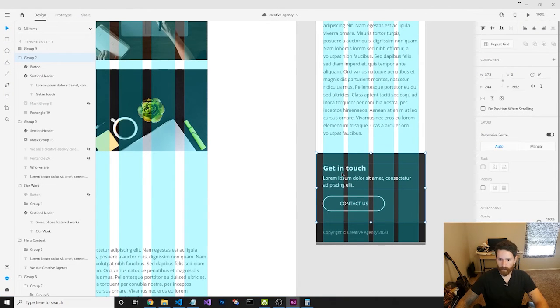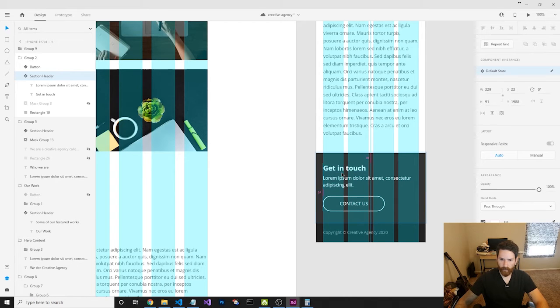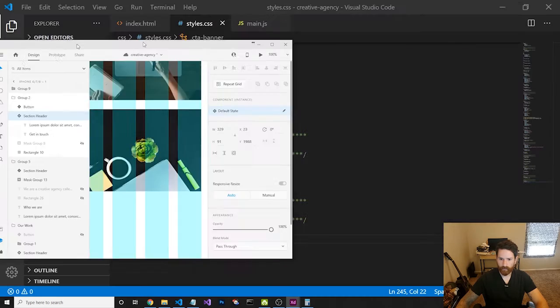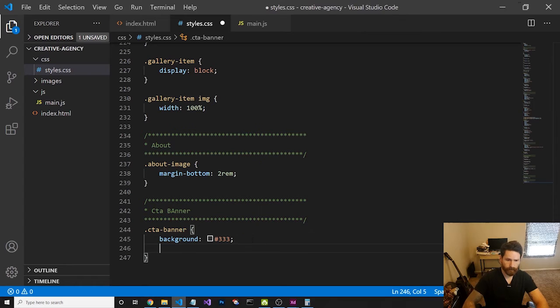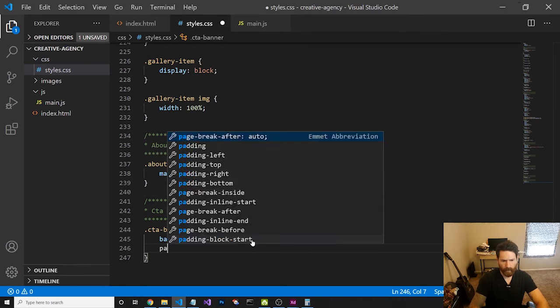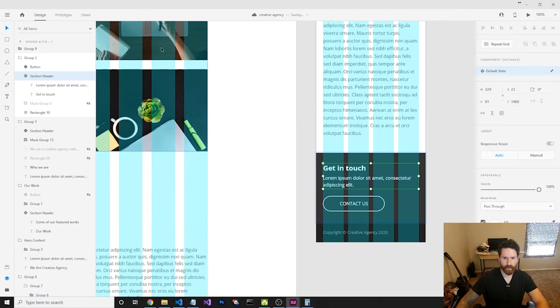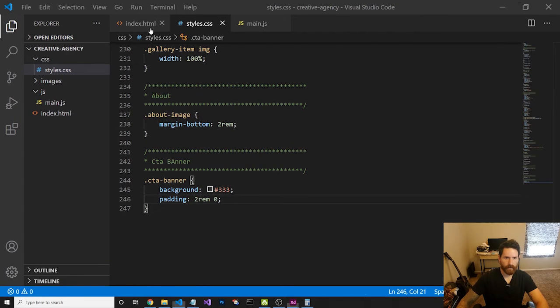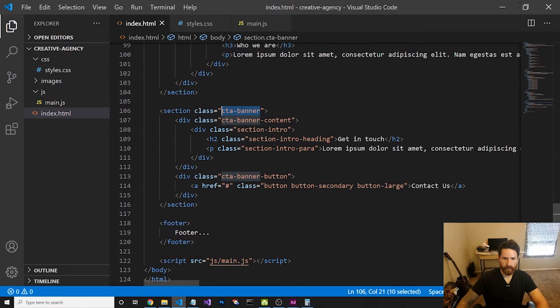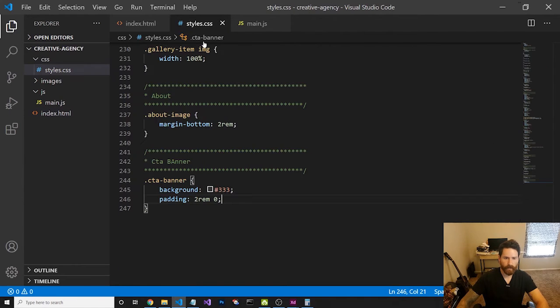We have this section, so what's the padding looking like here? We have about 36, so let's go ahead and give that padding 2rem 0. I think I probably meant to do 32 pixels, but you could also account for that if you'd like. Definitely going to want this CTA banner. Yeah, CTA banner section intro heading.